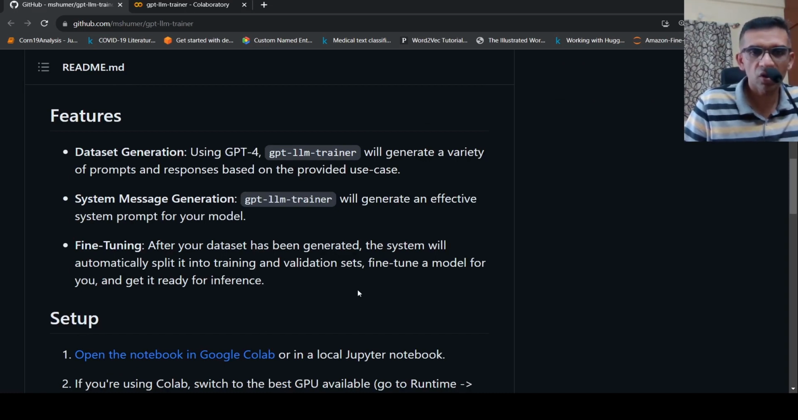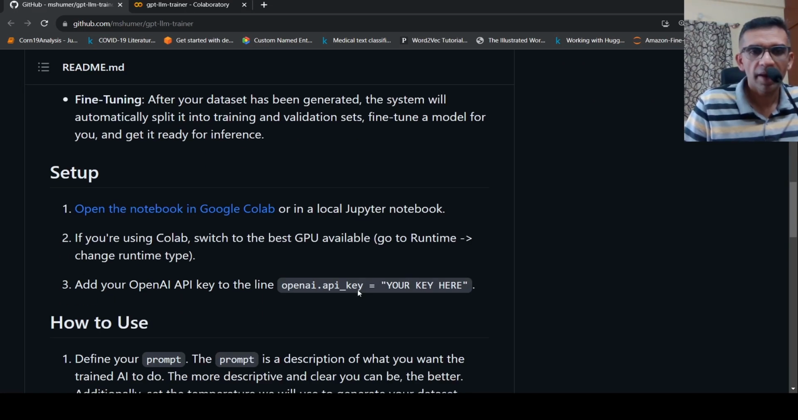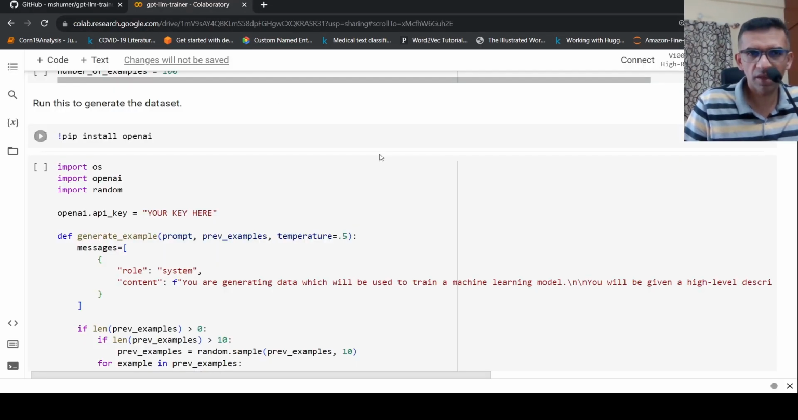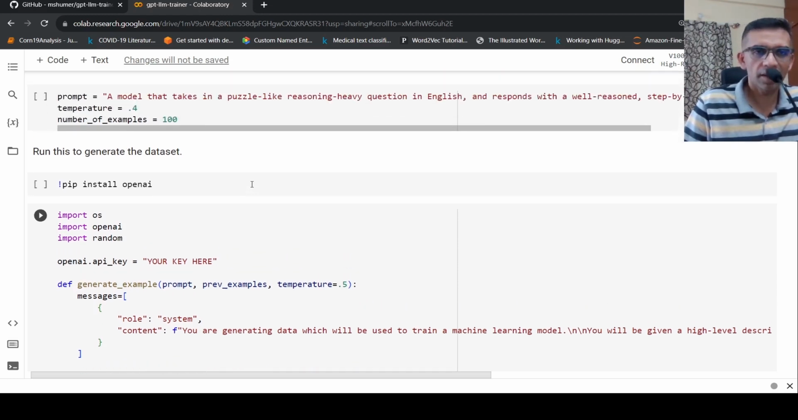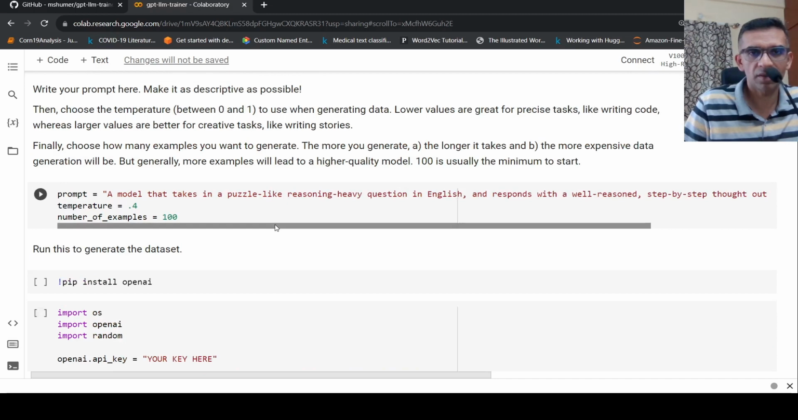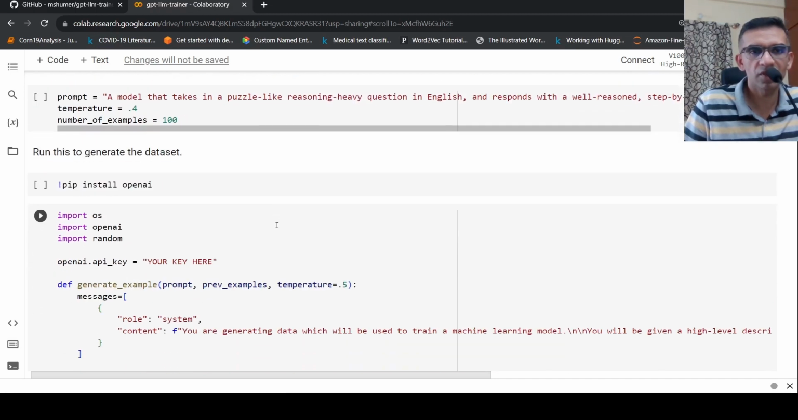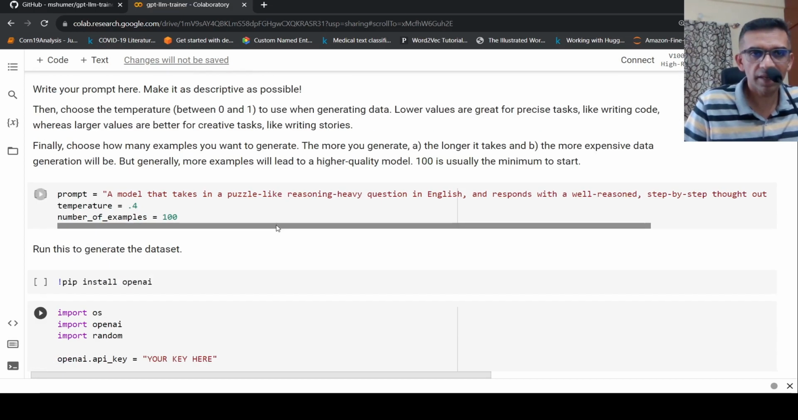So there is this Google Colab notebook provided over here, and it is better to make use of the best GPU available. Okay. So you need to add your open API key. So the key requirements are that you should have access to GPT-4 and you have an open API key, basically a paid OpenAI paid service to make use of GPT-4. Okay. So the idea is this, right?